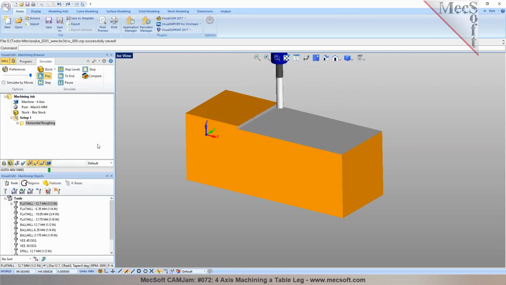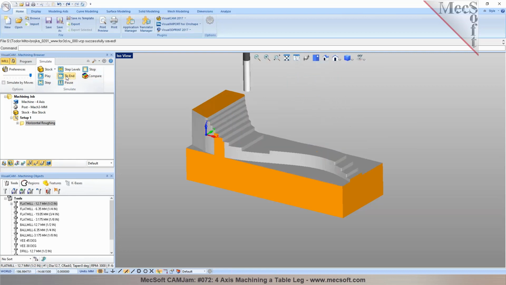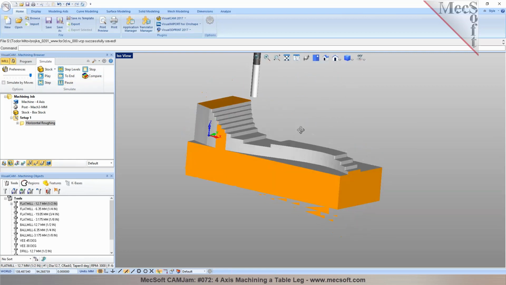And you can always control the parameters, your step overs, step downs, and how many passes you would like to rough it. So I'm going to pause and then pick simulate to end, and this shows the roughing process from the top side.